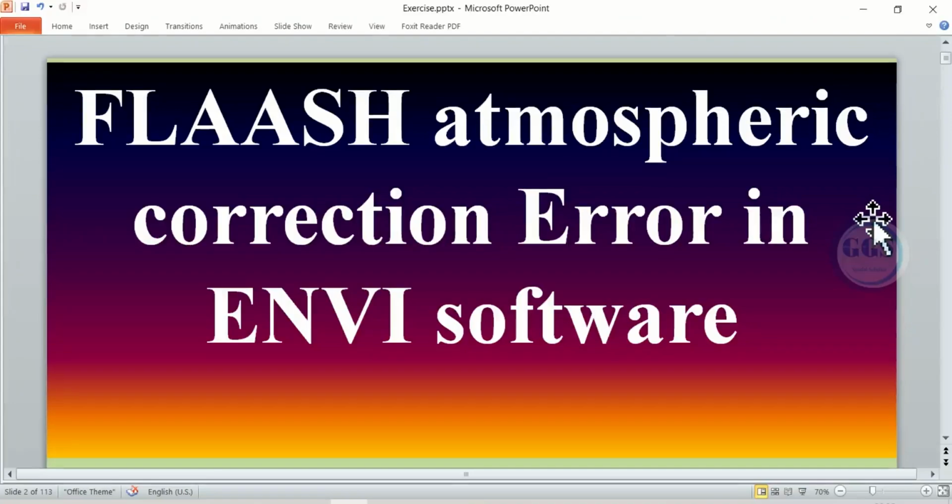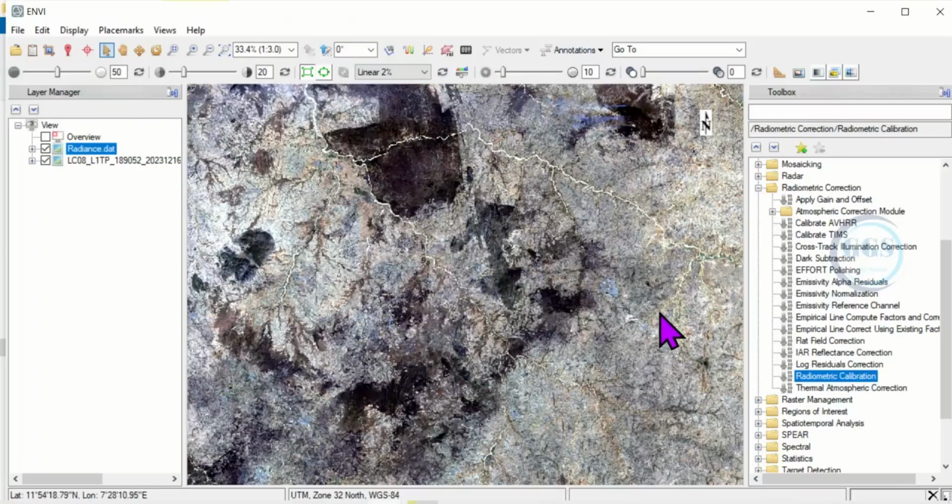In this video, I want to show you how to resolve FLAASH atmospheric correction error in ENVI software. Most times, when you run FLAASH atmospheric corrections in ENVI software, you can encounter an error which will make the process unsuccessful. In this video, I will demonstrate how to run FLAASH atmospheric correction in ENVI. I will show you the error and I will also show you how to resolve the error. So let's get started.